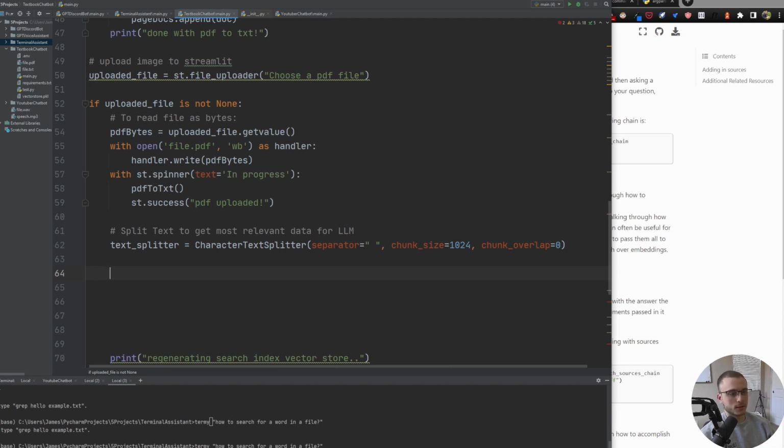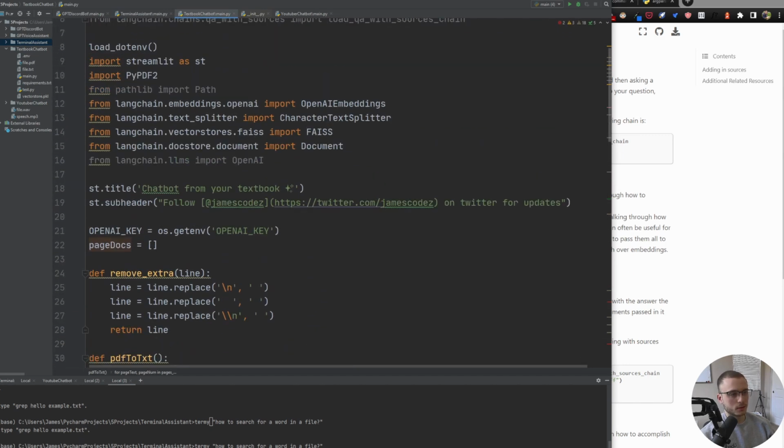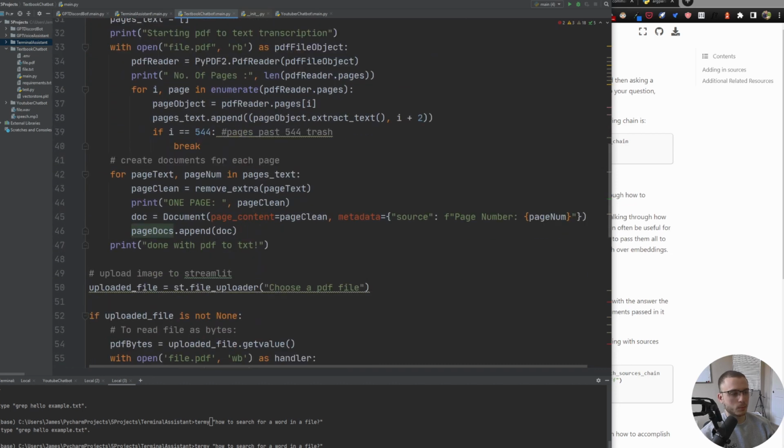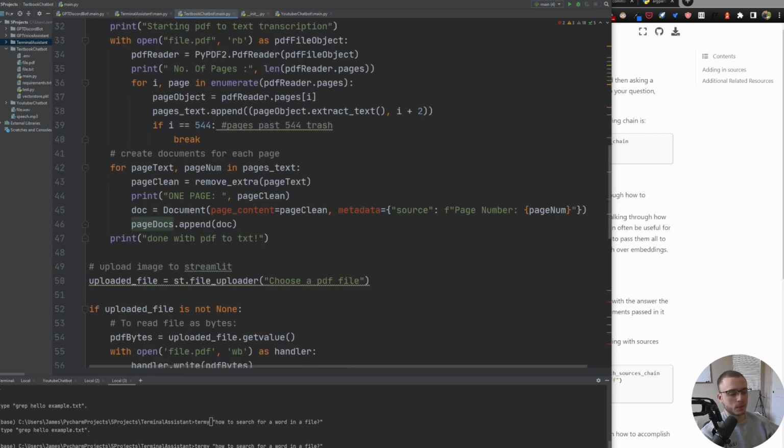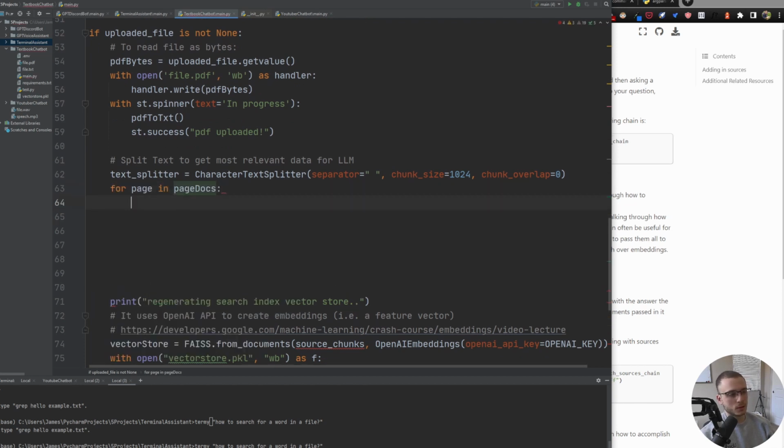Now we actually have to split the text. If you remember before, we had this page docs. This is a global variable that we appended all the pages to, with their content and page number. So we're going to go through each page. For each page in page docs, we want to get the chunk for each. This is where we're actually going to split the text. So let's do text splitter dot split text, and we want to split on the page content.